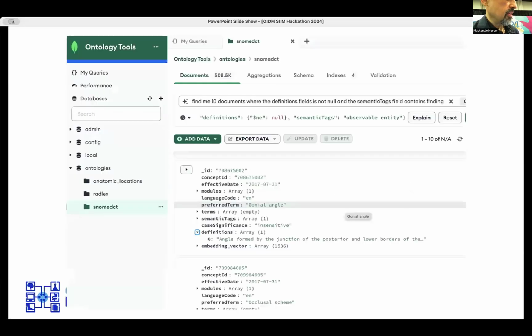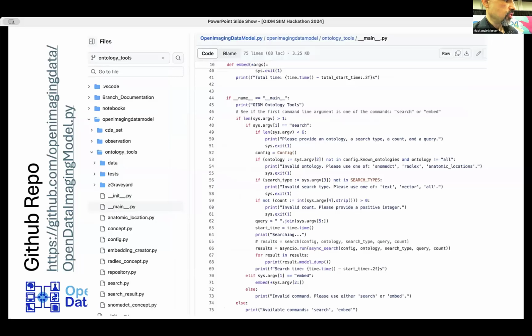So this is what the documents look like in the Mongo database. This is a SNOMED document showing gonal angle, where you see the code, its concept ID, definition, and then below that there's the embedding vector, which is the semantic representation of the concept we're seeing here. Then we developed the code base, which creates an application capable of doing searches across all of those ontologies at once using both full text and vector techniques.